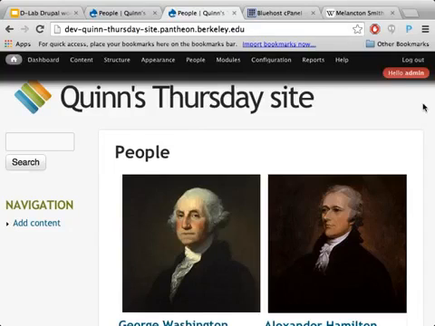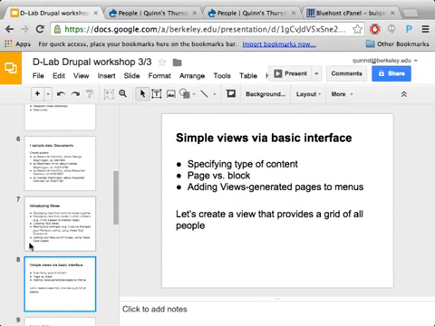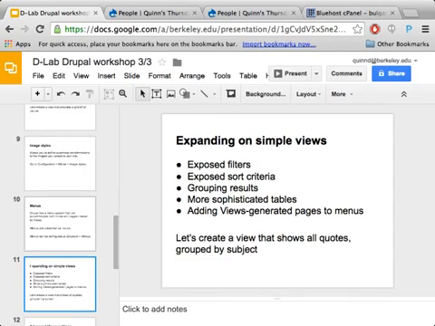All right. So is everyone more or less okay with what we just did? Anyone got questions? All right. In that case, we're going to dive into advanced views. We did our image styles. Let's expand on our simple views, and what we can do is some exposed filters and maybe grouping results.